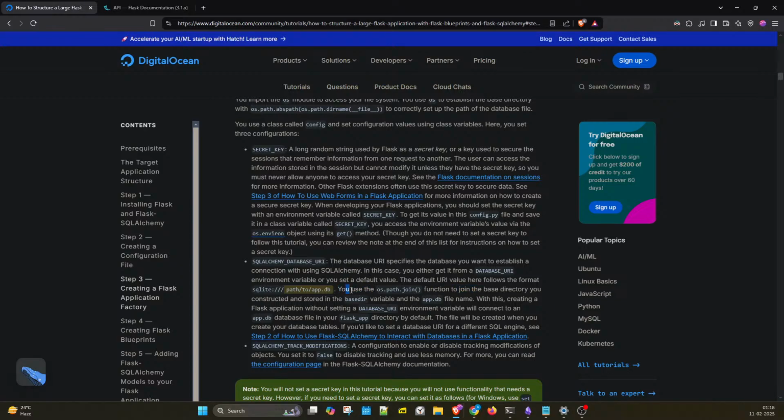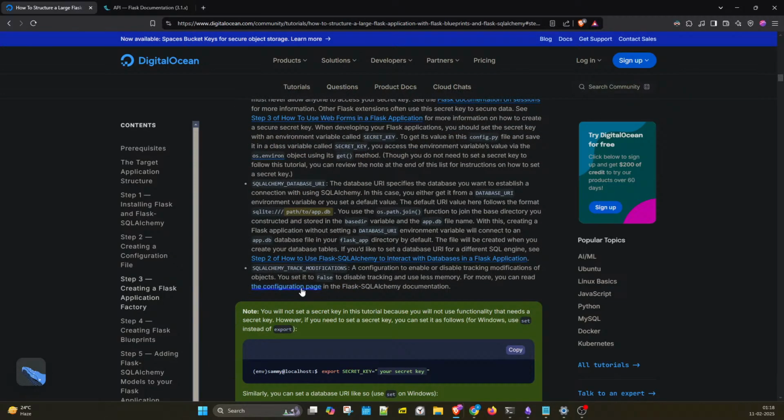Cool. You use the os.path.join function to join the base data directory you constructed and stored in the base dir variable and the app.db file name. With this, creating a Flask application without setting a database URI, it will connect to app.db. Okay, got it. I think I got all the points. Now let's move on to this one, what this thing is used for.